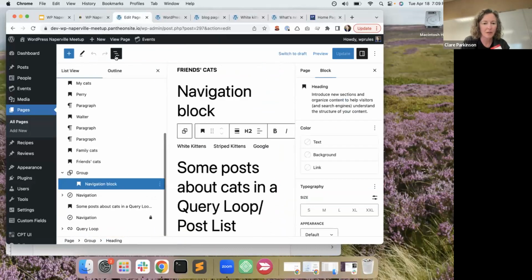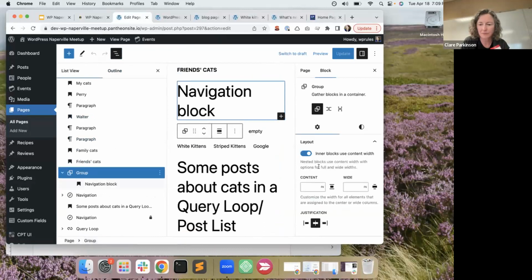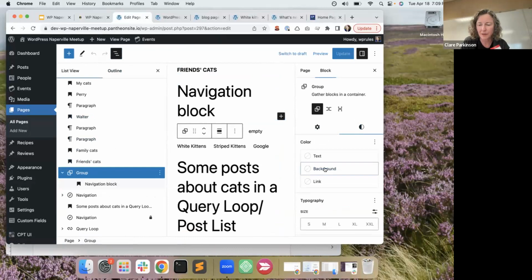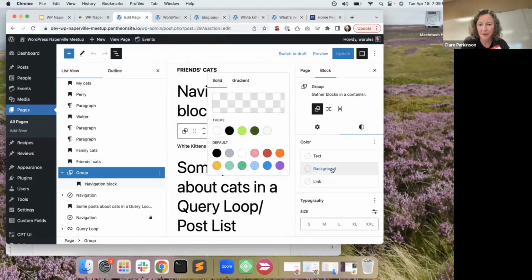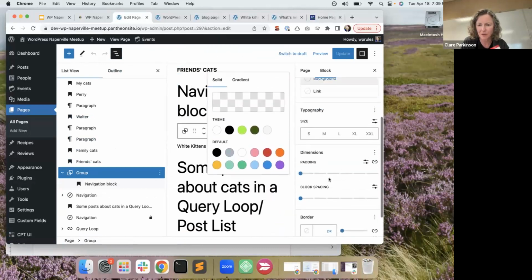So group. And it's going to be under styles. Let's give it a background. No. Background image. Okay, it's not giving me the option for an image.